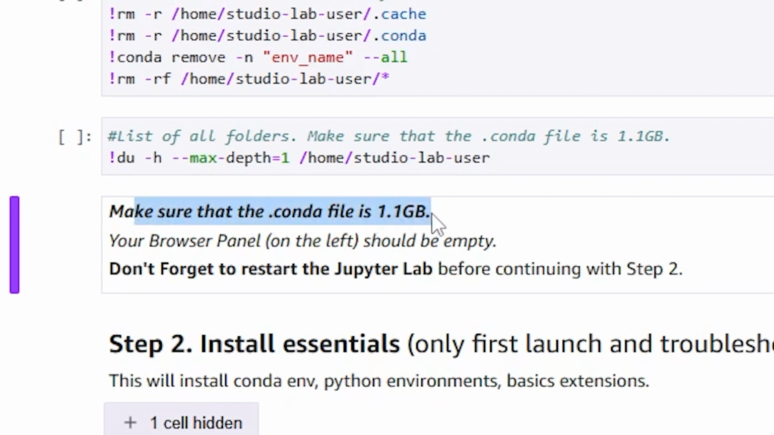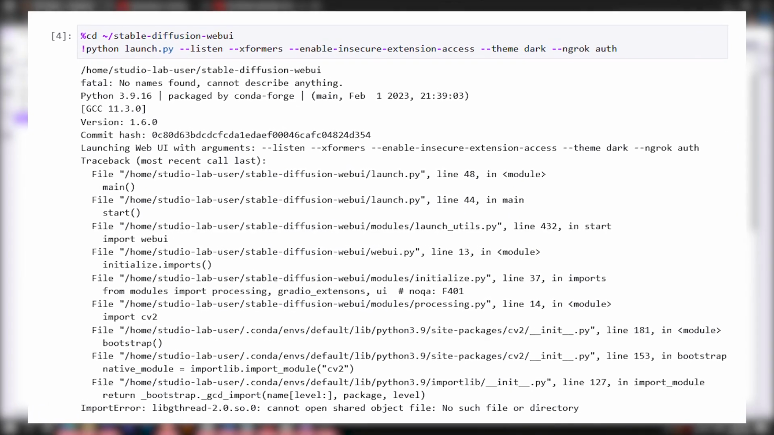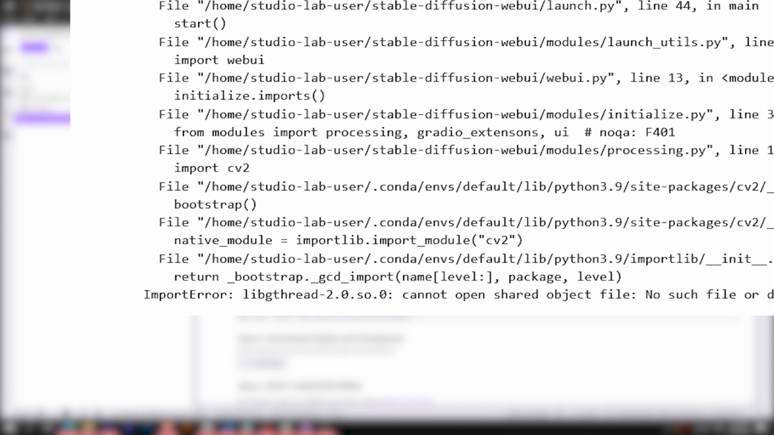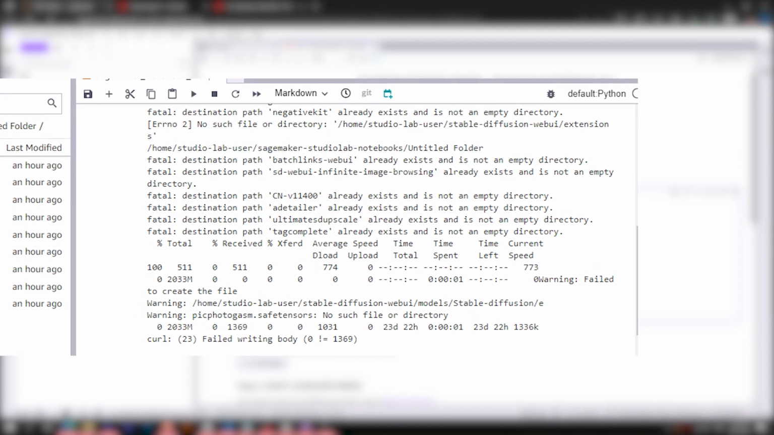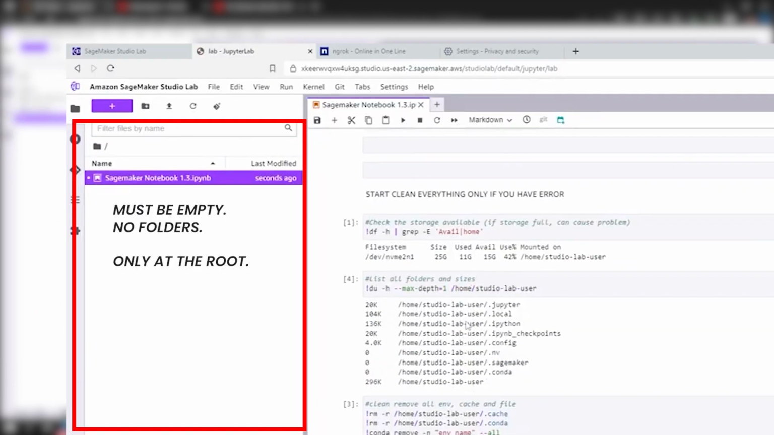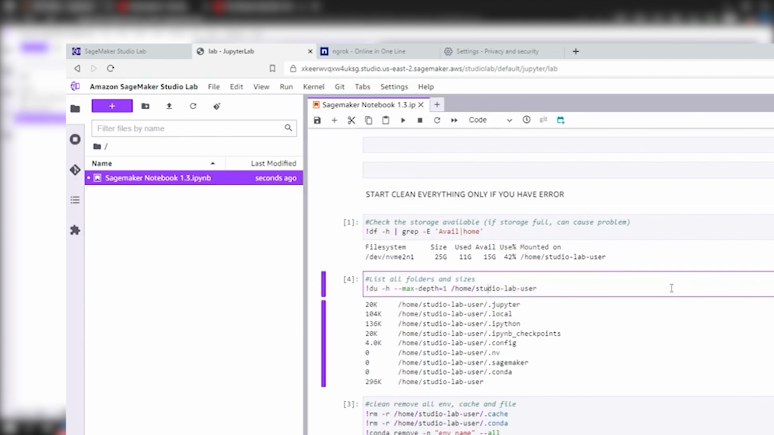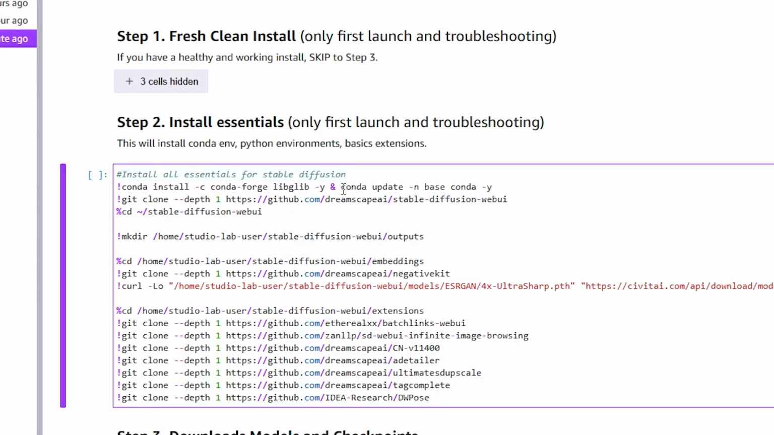You must check that the conda folder is at 1.1 GB before continuing. Because if you don't, you might have errors like this: libgthread-2.0, or errors like failed writing body, mostly because you hit the storage limit. Please make sure to avoid browser folders like this. That panel must be empty before continuing on to step 2. Alright, step 2 is pretty straightforward. It will only install the essentials, like the main folder, libraries, upscalers, and extensions.